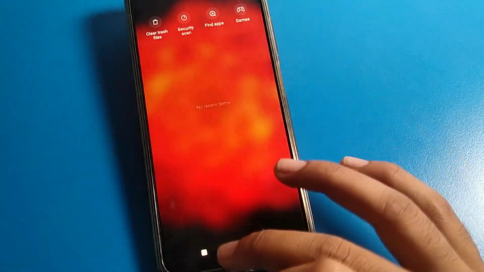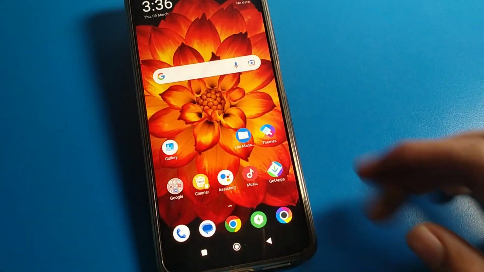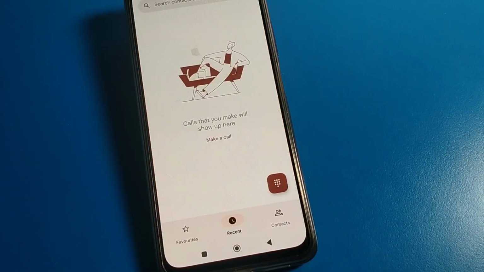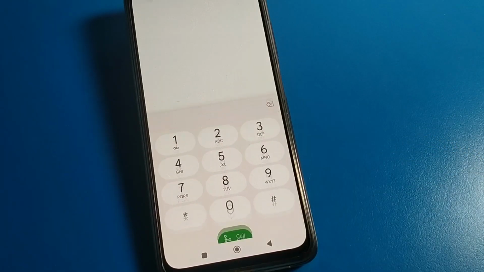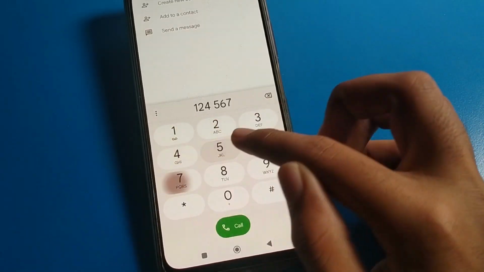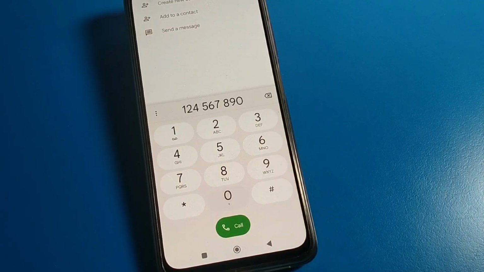Friends, now let's see how to save a number on Gmail. So friends, click on phone call setting and enter the number. Whichever number you want to save on Gmail, enter it here. For example, I will enter 1 2 3 4 5 6 7 8 9 0.